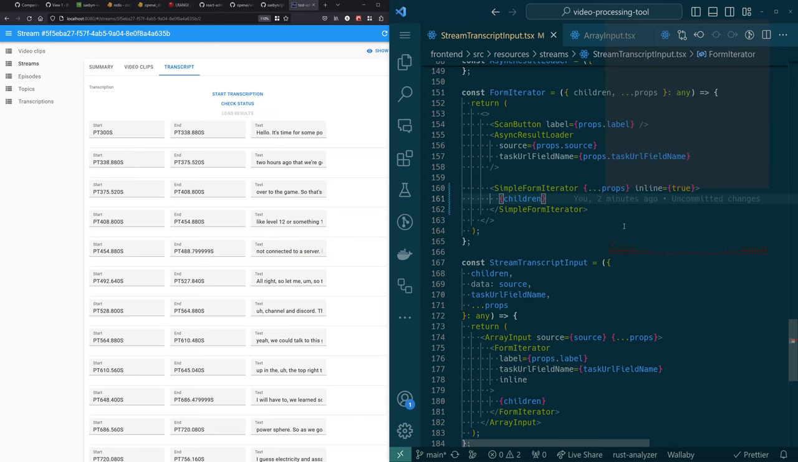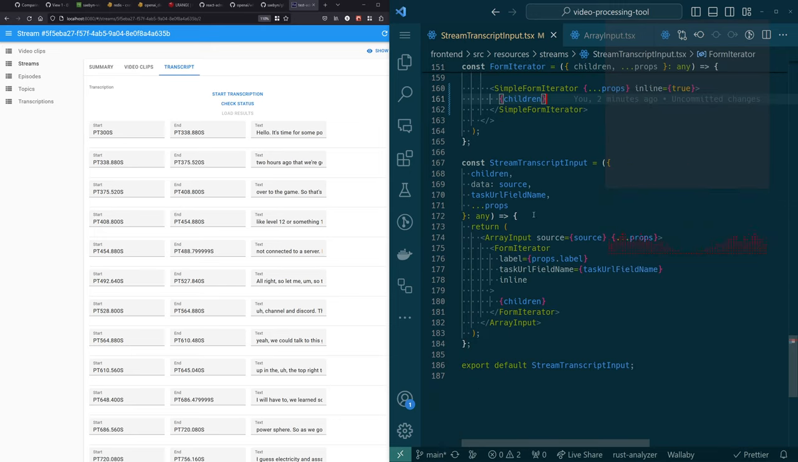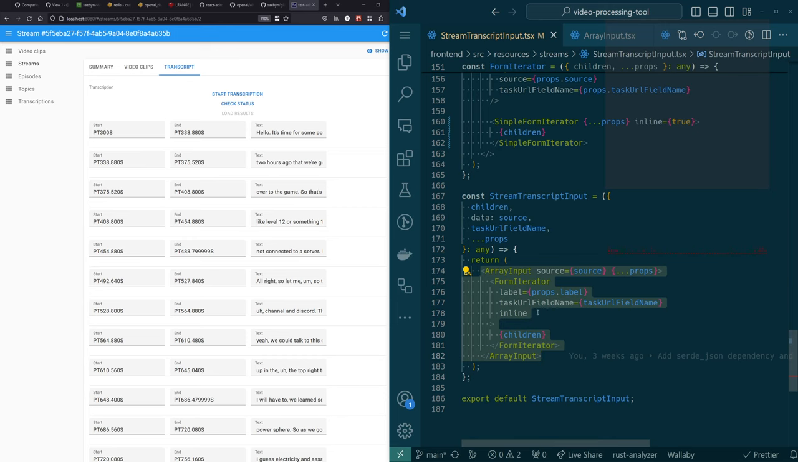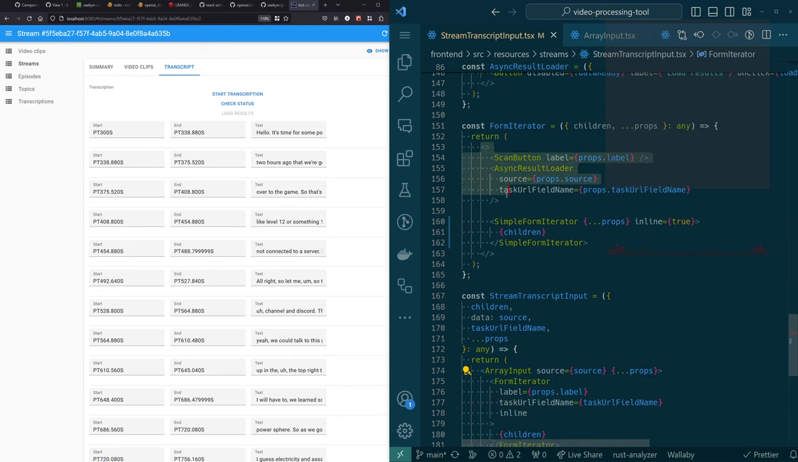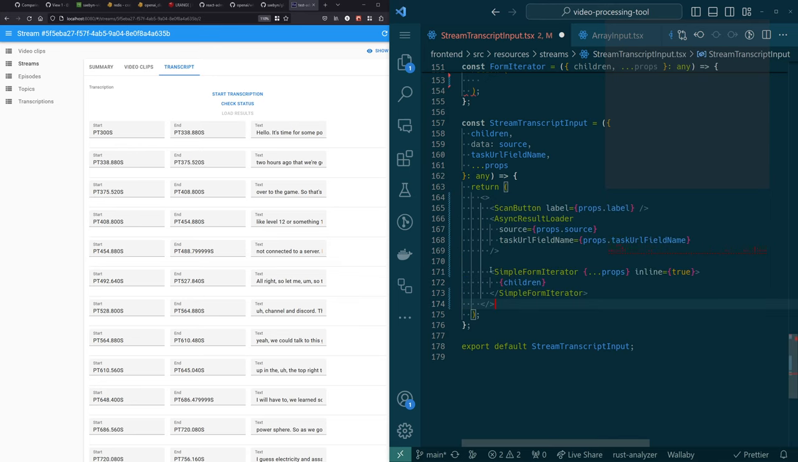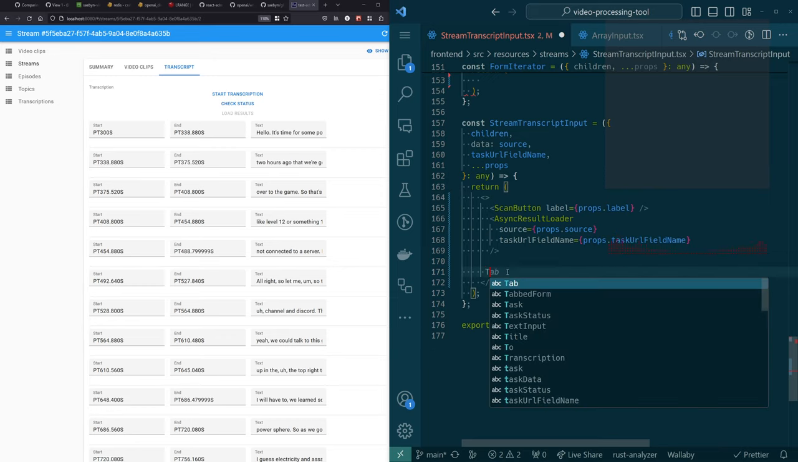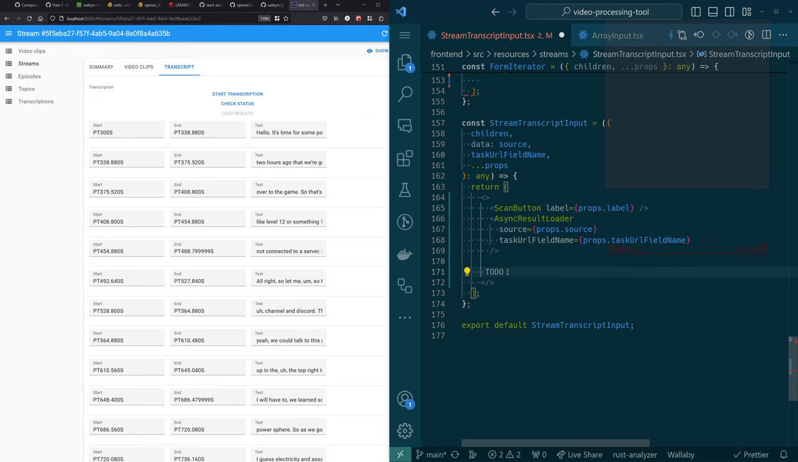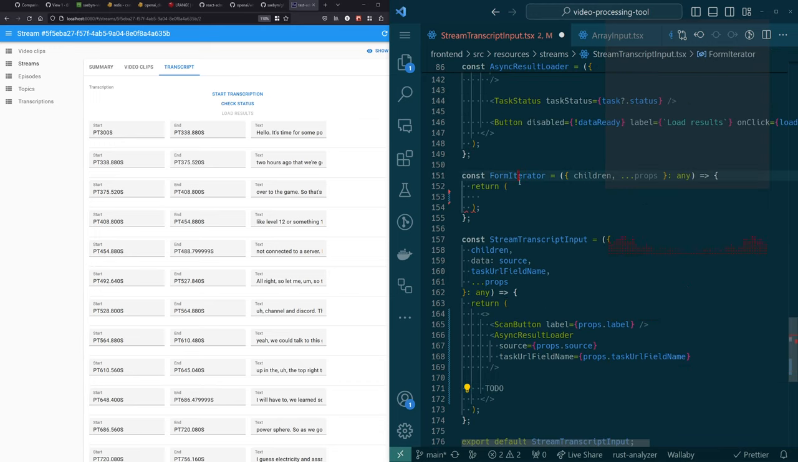So, while there are some options for how we could kind of incrementally do stuff, I think what I'm inclined to do here is really just ditch all of this, all, you know, six lines or whatever, and we'll make a new thing. So we do want to keep our button and stuff, but we're just gonna get rid of array input and simple form iterator, and I'm gonna do something like to do, and form iterator goes away.